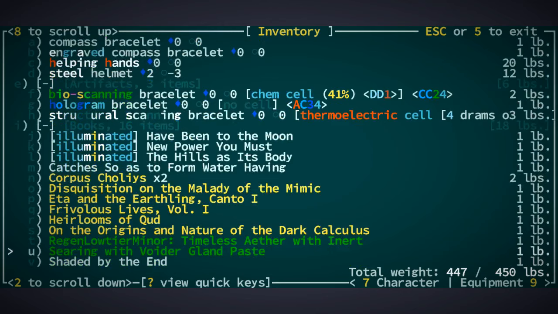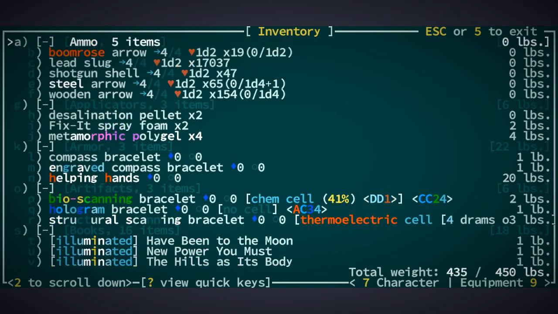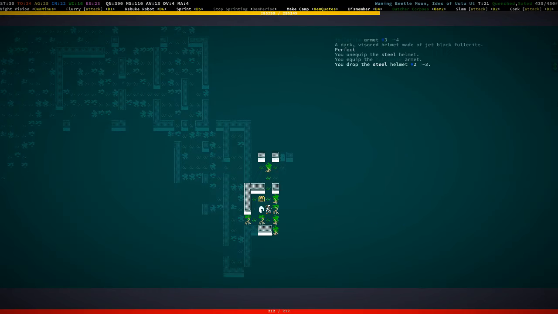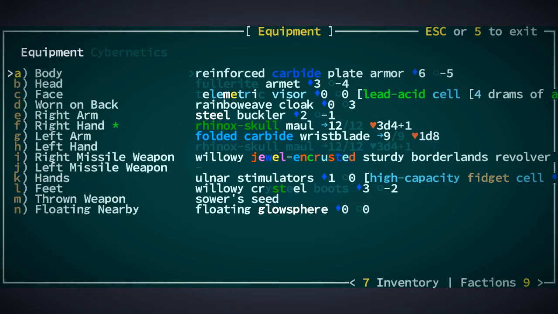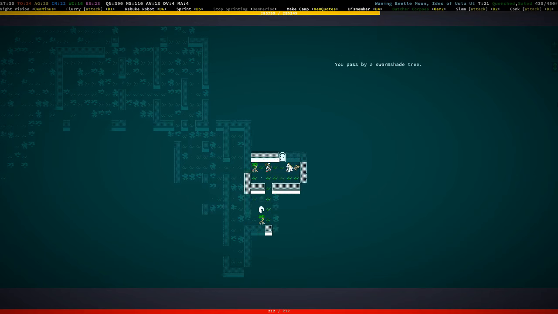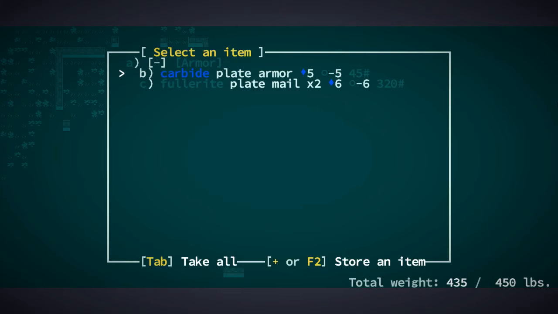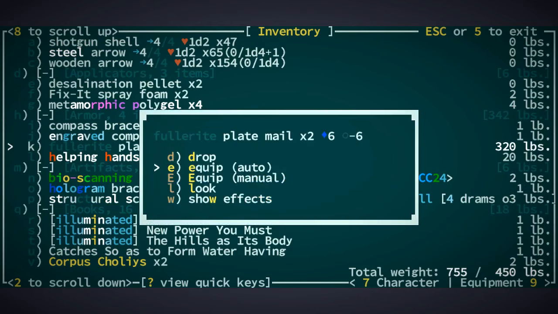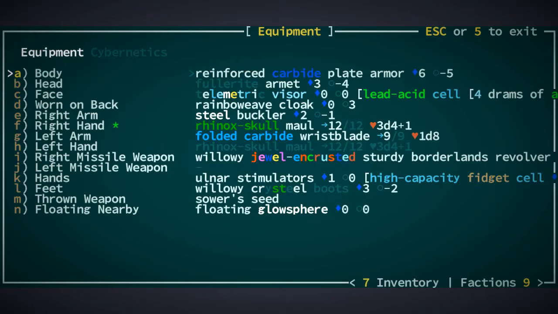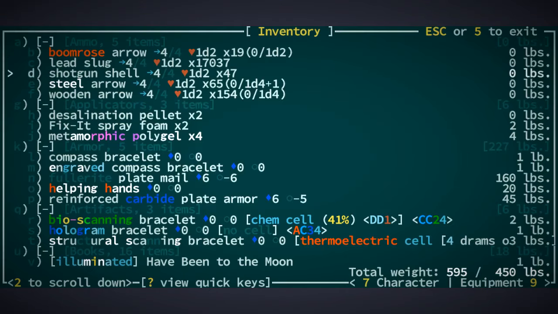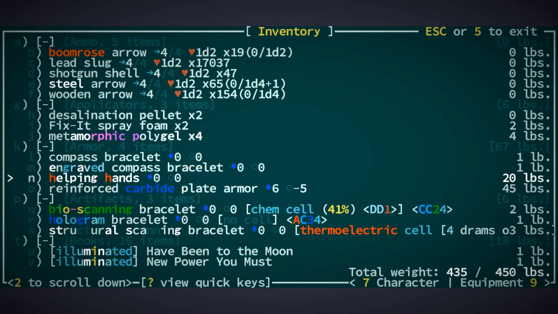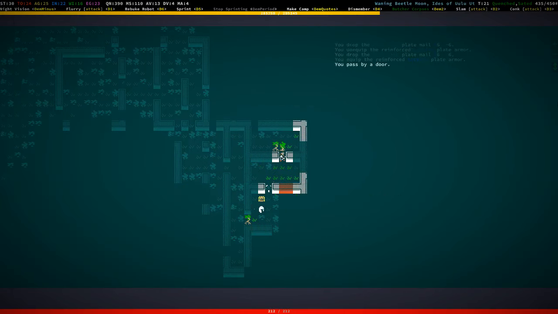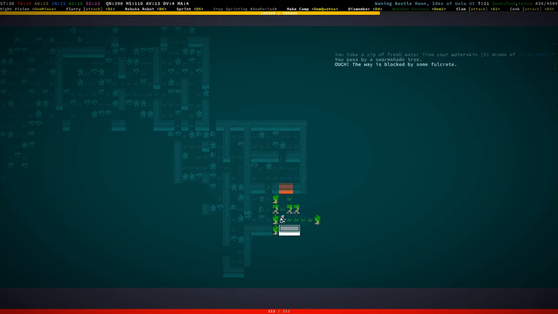I'm gonna drop the... what was it? Steel helmet that we have? Yeah. Drop that. The problem is that the fullerite armor is heavy as balls. You know what? I think we're going to stick with a reinforced carbide plate. I mean, we could reinforce the fullerite thing, but... I picked up 2 of them. That was not what I want. 320 pounds. I want to drop one of them. It's 160, yeah. And this is 45. It's way too heavy. I think we're not going to do this. Let's equip this again. Yeah, let's not do this. I think reinforced carbide plate is better for now.